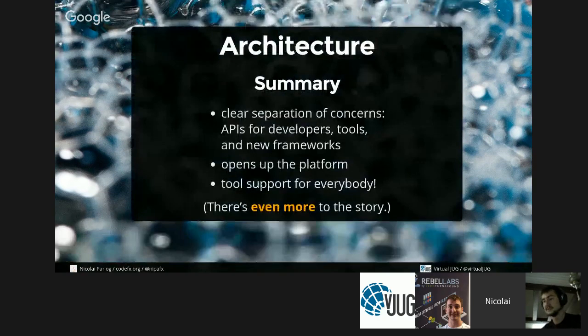Whew. So, we saw that the architecture separates these concerns, that we have different APIs for the different tasks that we want to do, for writing code, for running the tests and inspecting the results. And this is also true for new frameworks. This opens up the platform, and this means that we get tool support for everybody. And again, there's even more to the story, a couple of details we have to leave out. Cool, that was the architecture part.